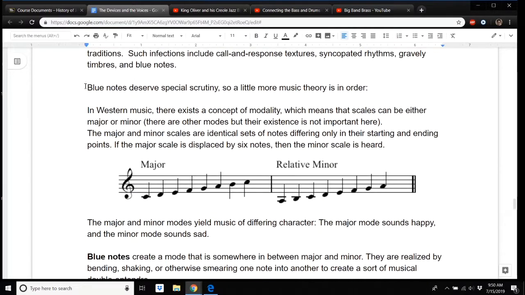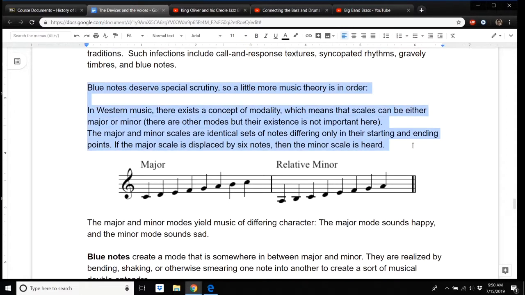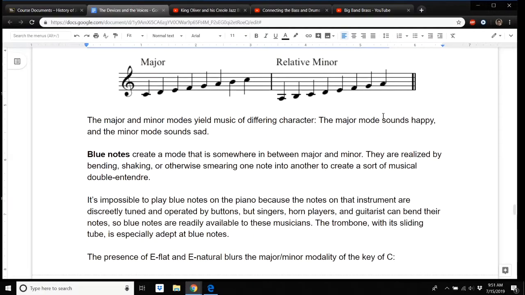Okay, one more quick thing about blue notes, just in case that doesn't mean anything to you. In music theory, in the Western tradition, we essentially have two modalities. We have a major modality, and we have a minor modality, right? One sort of sounds happy, and one sort of sounds sad. Well, blues and jazz don't play that game exactly. Oftentimes they will blend the two modes using a blue note, which is somewhere in between major and minor, right? Sometimes it's realized by shaking or bending or otherwise smearing the note into the other to create a musical double entendre. Let me explain with a chord here.